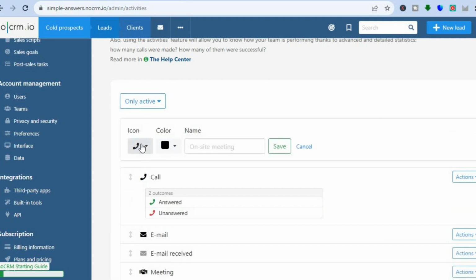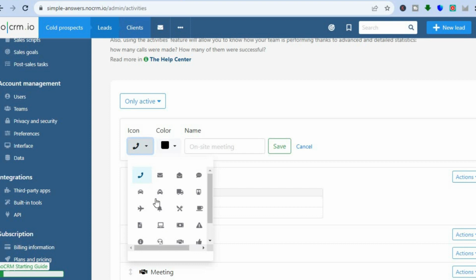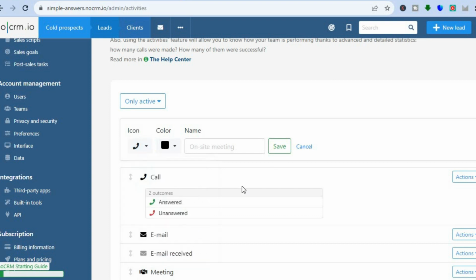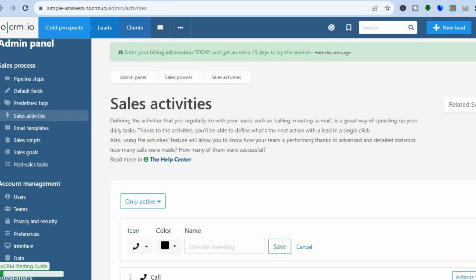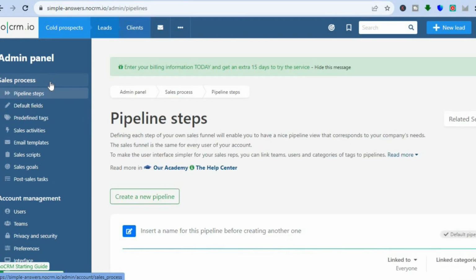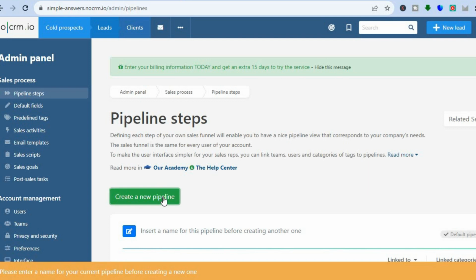Then from there you can select call, or you can select a different icon depending on the activity that you would like to create. Once you're finished, you'll simply tap on save, and you can also edit or create your pipeline steps. So you could tap on pipeline steps from the left hand menu option. After you have done that, you could tap on create a new pipeline.